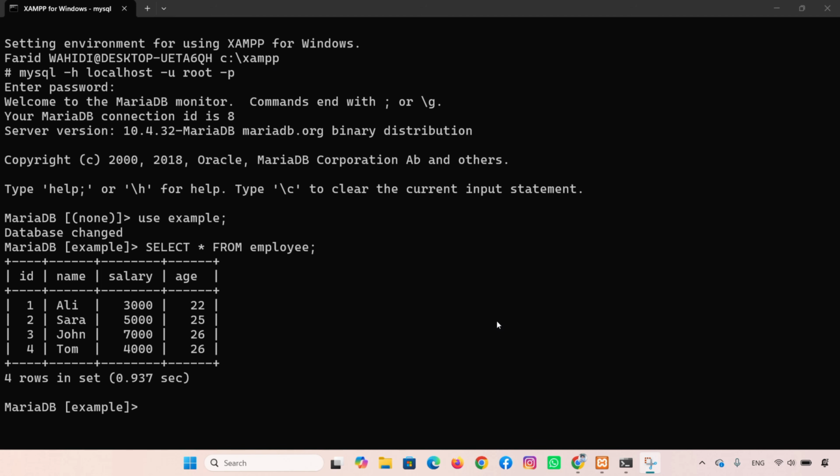Why do we use aggregate functions? We use aggregate functions to count records, find totals, find averages, find maximum values, find minimum values, generate reports, and analyze the data. Look at this table. This table has ID, name, salary, age. Now we are going to perform aggregate functions on this table, okay?